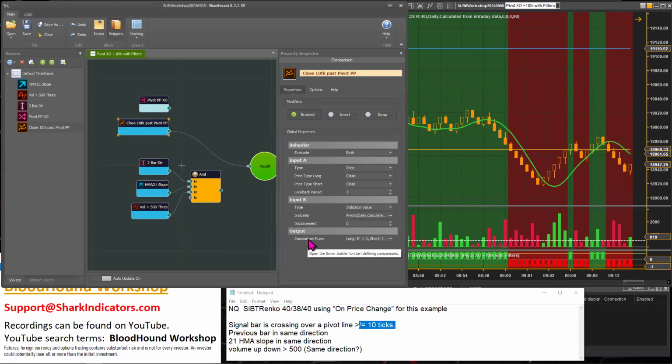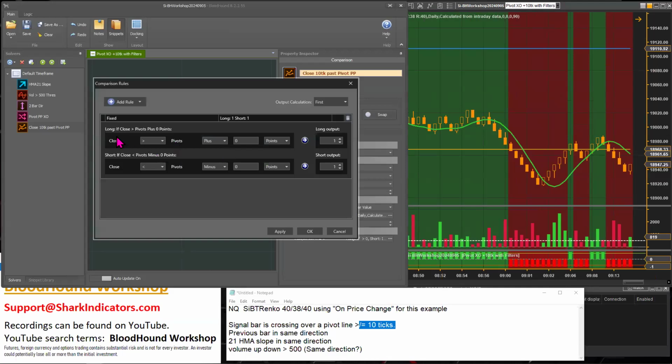All right, so let's open up the comparison rules. And so we want the close to be greater than the pivots PP line plus 10 ticks, right? So there you go. If the close is greater than the pivot PP line plus 10 ticks, then there you go. That's our 10 ticks past. And that's for a long.